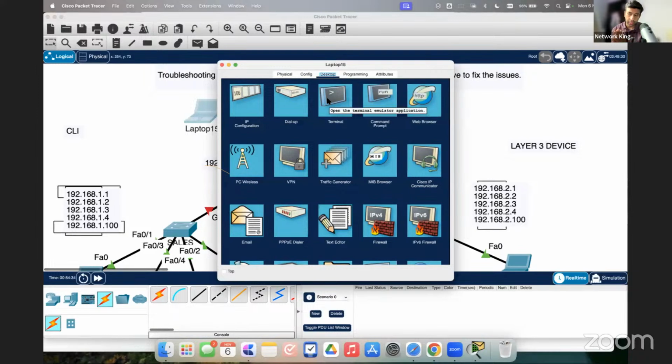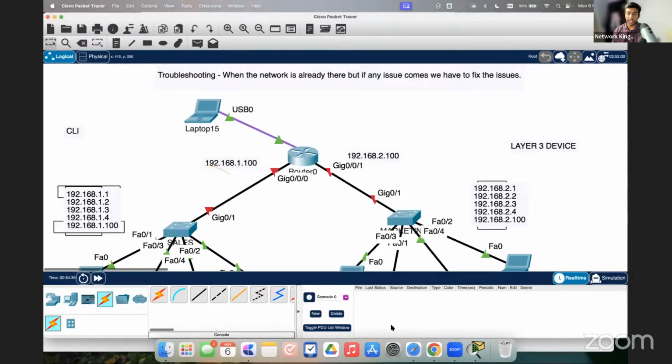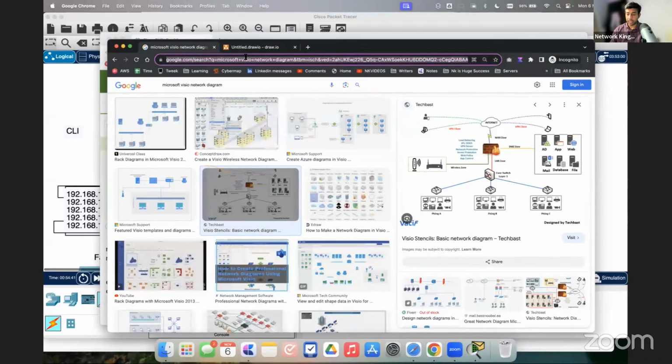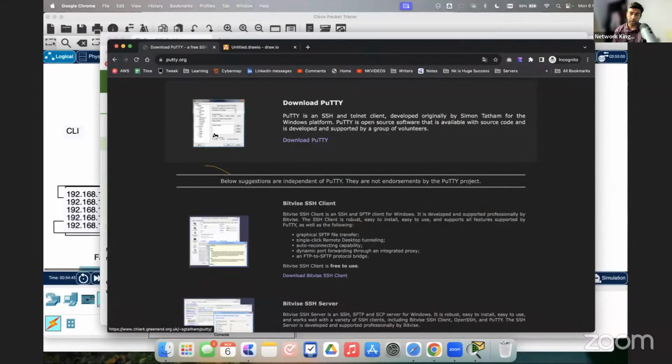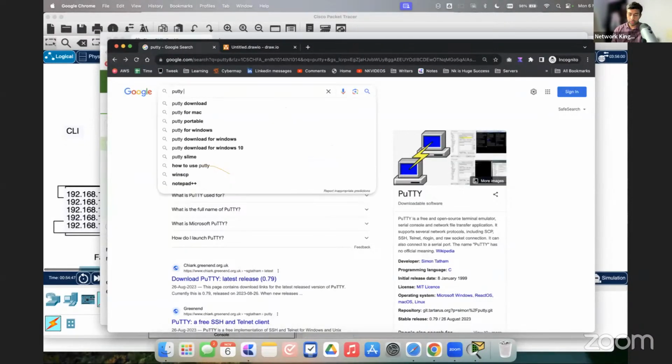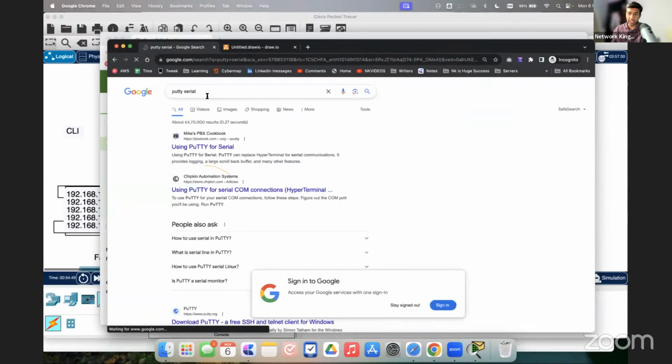When you add a cable to the router, you need software like PuTTY or something similar, which is freely available in the market. Just download it, and once you download it, you have to select serial connection.